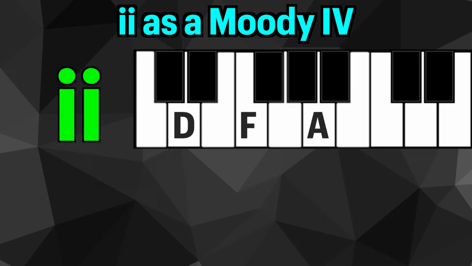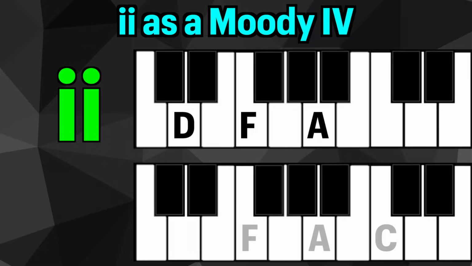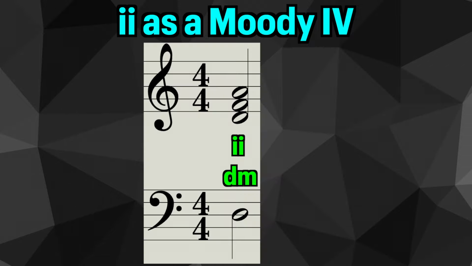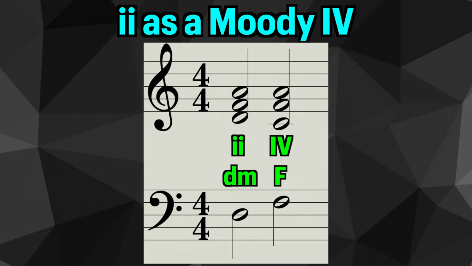Two as a moody 4. Take a look at the individual notes of a 2 chord, and you'll notice that it shares 2 out of the 3 notes in common with the 4 chord. For this reason, you can often put 2 in place of a 4 chord for a bit more color. 2 can also easily move to a 4 chord for the same voice leading purposes I discussed earlier.